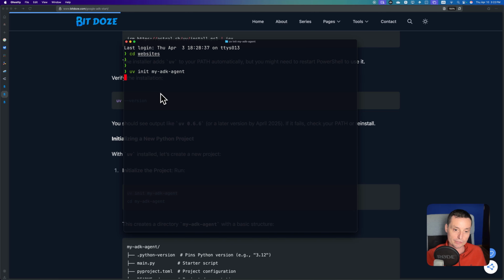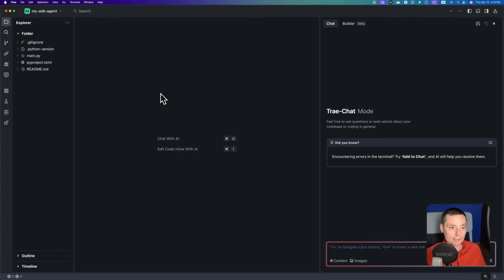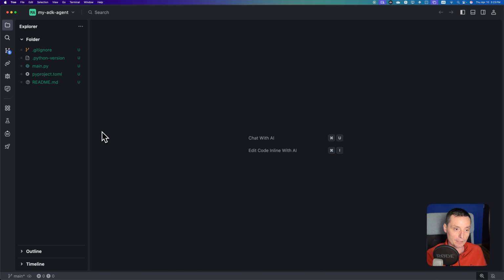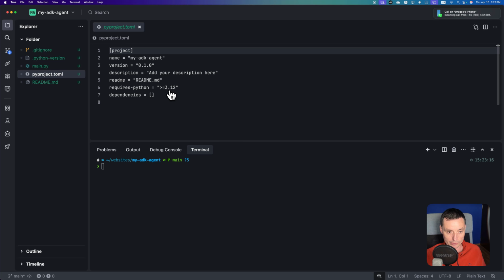So I will just do it like this, and I will just go into my ADK agent folder, and in here I will just use Trae with a dot to open the Trae IDE to work with this. I'm not gonna use any AI, I just like the interface of Trae. And let me see if I can make this thing bigger for you to see everything. So yeah, this is basically the interface, and in here you have the Python with the UV, and in here you have the packages. Right now it's using Python 3.12 for this.